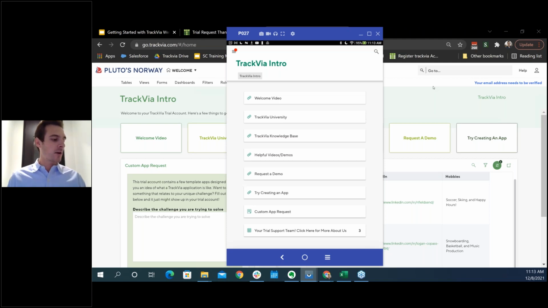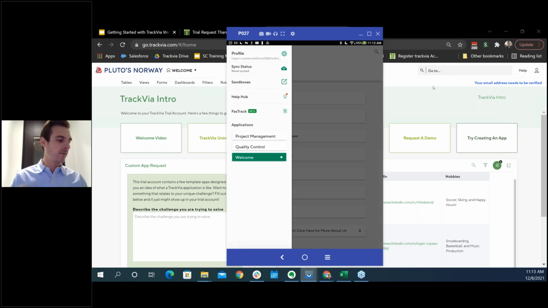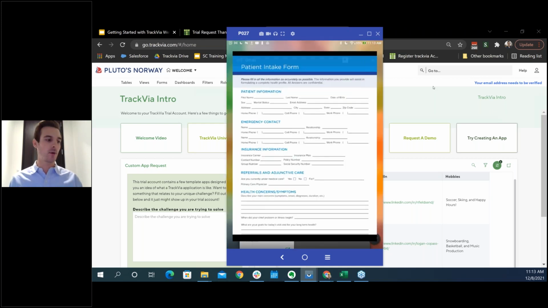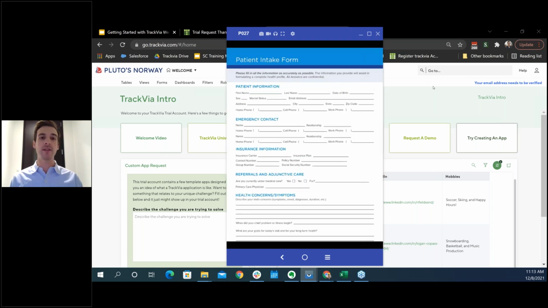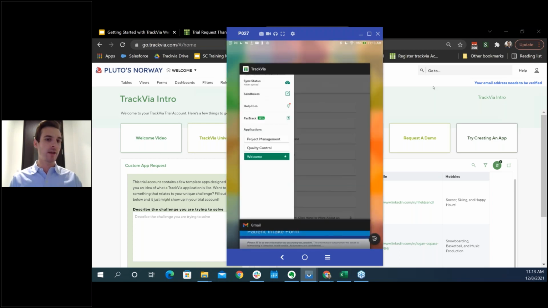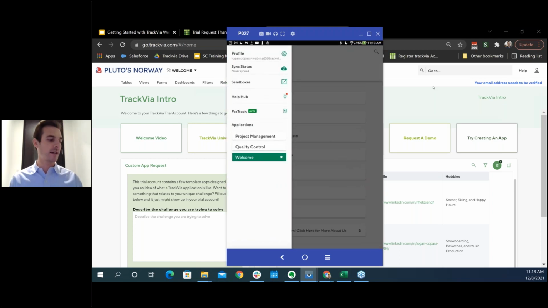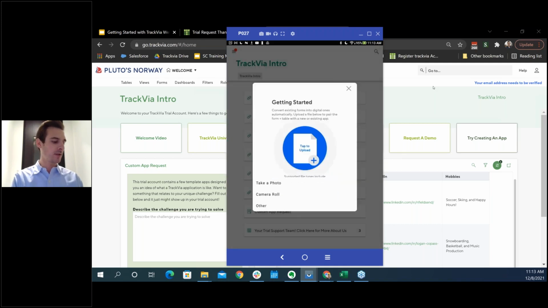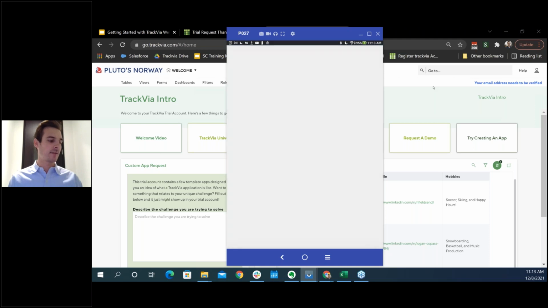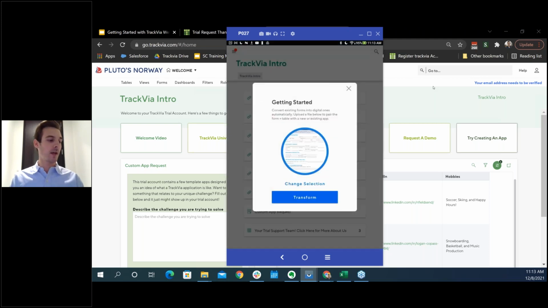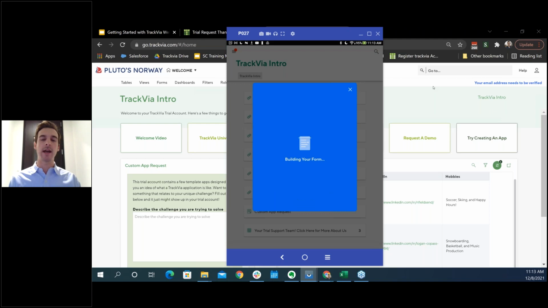So what we're going to do is, let me show you the form we'll be using today. So I'll be using this patient intake form, uploading it with our new product feature, Fast Track. And that is going to start out and build out the foundation of our application just in a matter of seconds. So if I come back to TrackVia and I click Fast Track, I'll do tap to upload. And let's select that patient intake form. So now this works from uploading straight from our mobile device, but also you can take a picture of a printed out form next to you and it will automatically digitize that form for you. So I will now go ahead and click transform. So now it is building out our form.